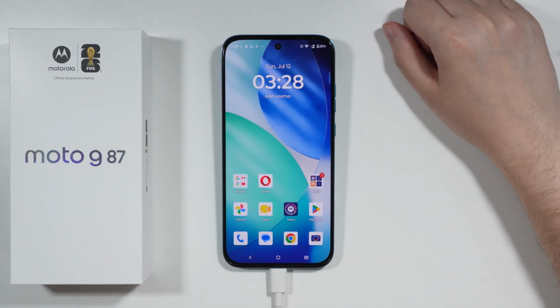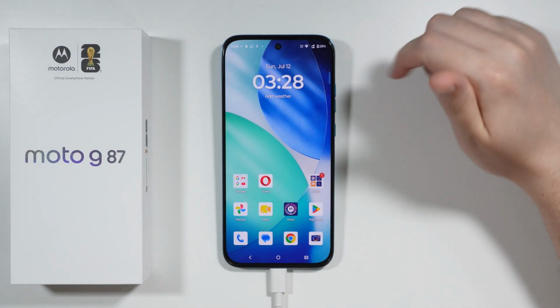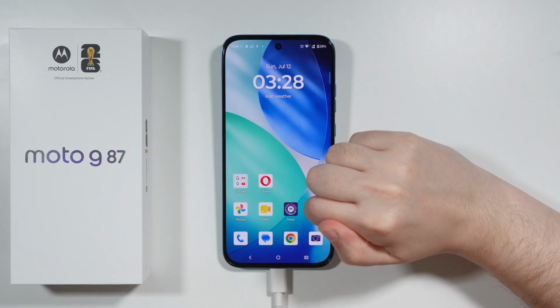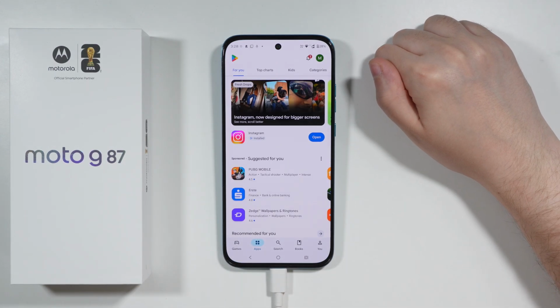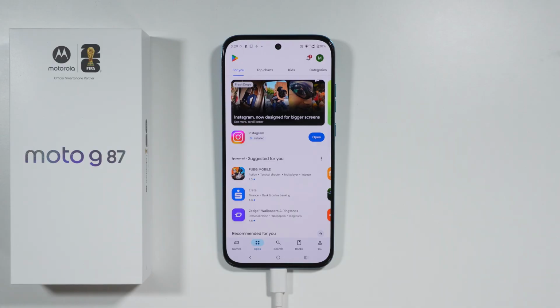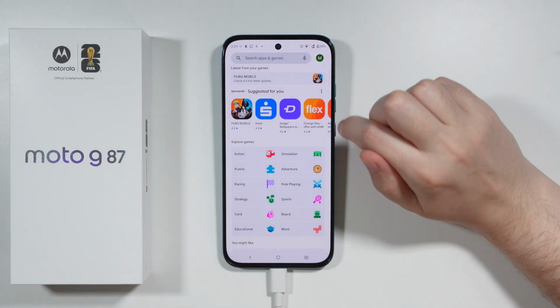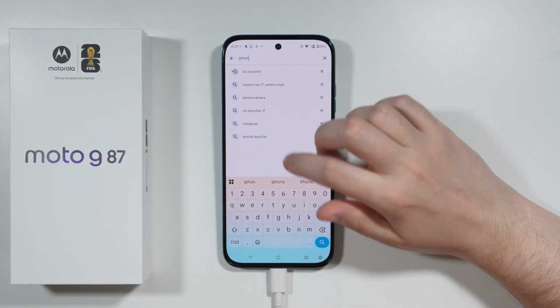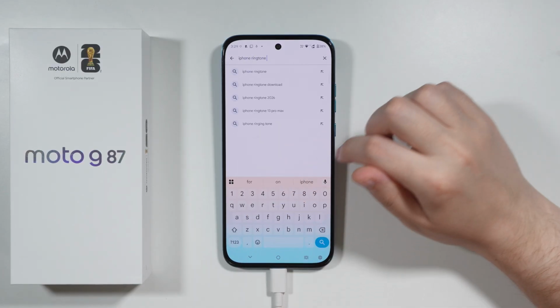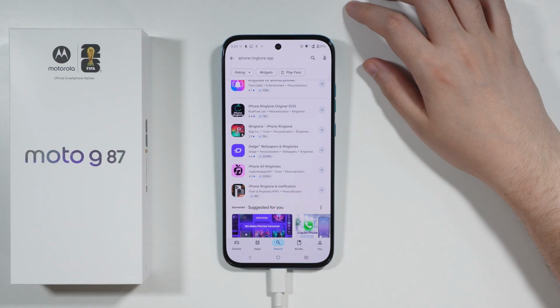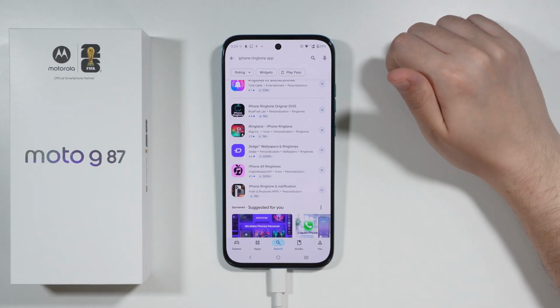If you want to get iPhone ringtone on the Motorola Moto G87, what you can do is go ahead and open the Play Store, and then we can download a third-party app that allows us to get the iPhone ringtone. So we're gonna use the search option, and then here in the search we can type iPhone ringtone. There we go. And you should be able to find many example apps that at least in theory should allow you to get the iPhone ringtone.